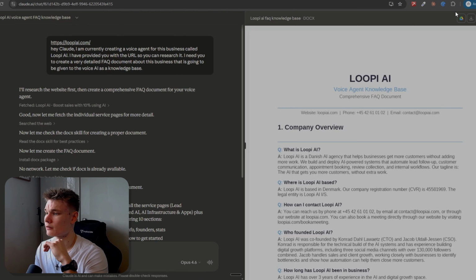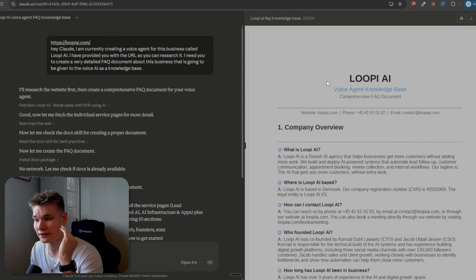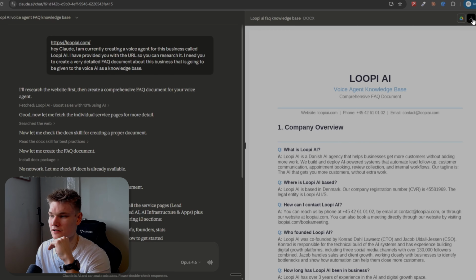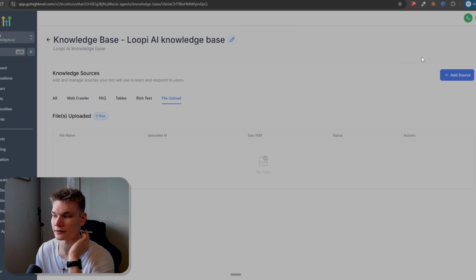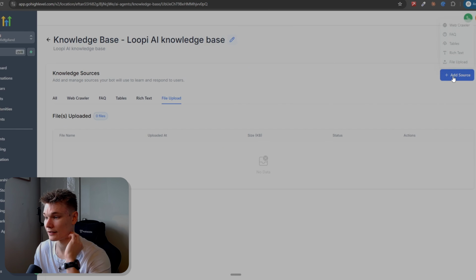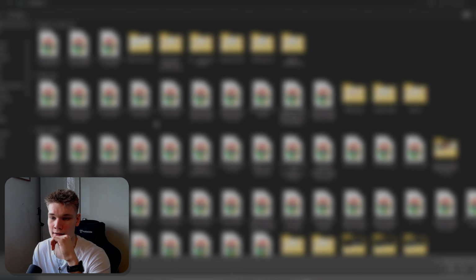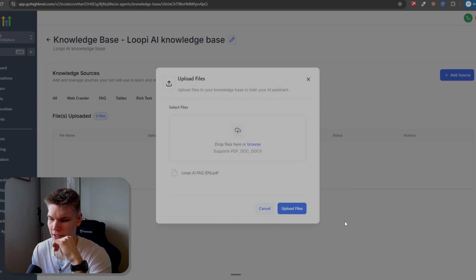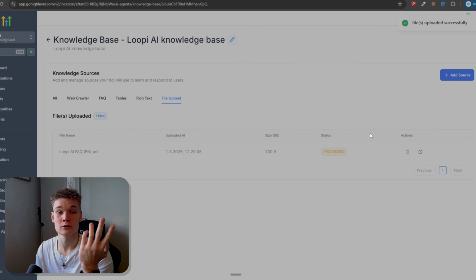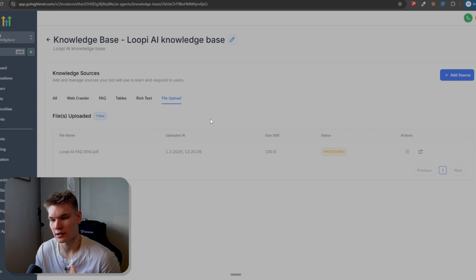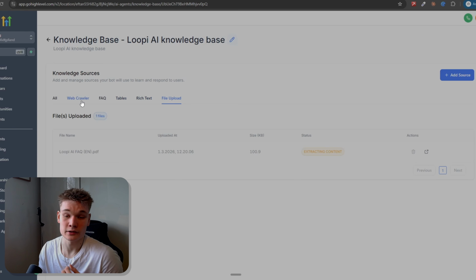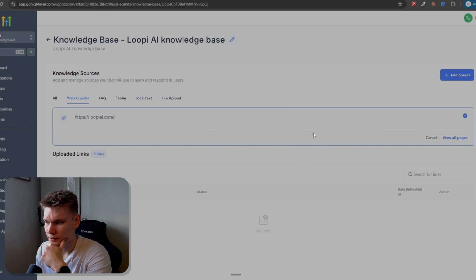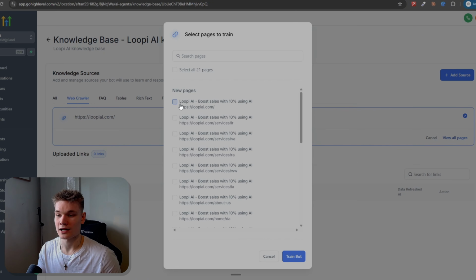And shortly after, Claude has made this whole complete voice agent knowledge base that we can easily just download right here and provide as information in the agent builder right here. So just click on add source again, click file upload, and then upload the file that you just downloaded. And just click upload files. Now this will also need to just fetch for a couple of minutes maybe. We can check on the web crawler and see if it's done yet. Yes, all pages have been crawled. Then you want to click on view all pages and select the pages that you want the AI to scrape for information.